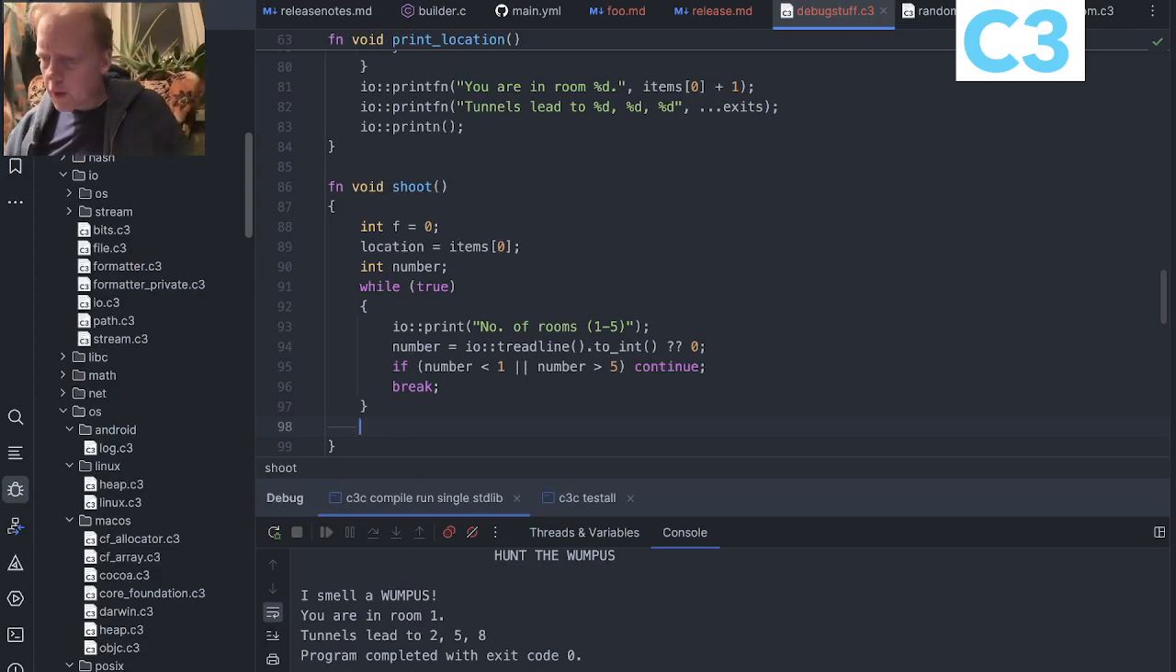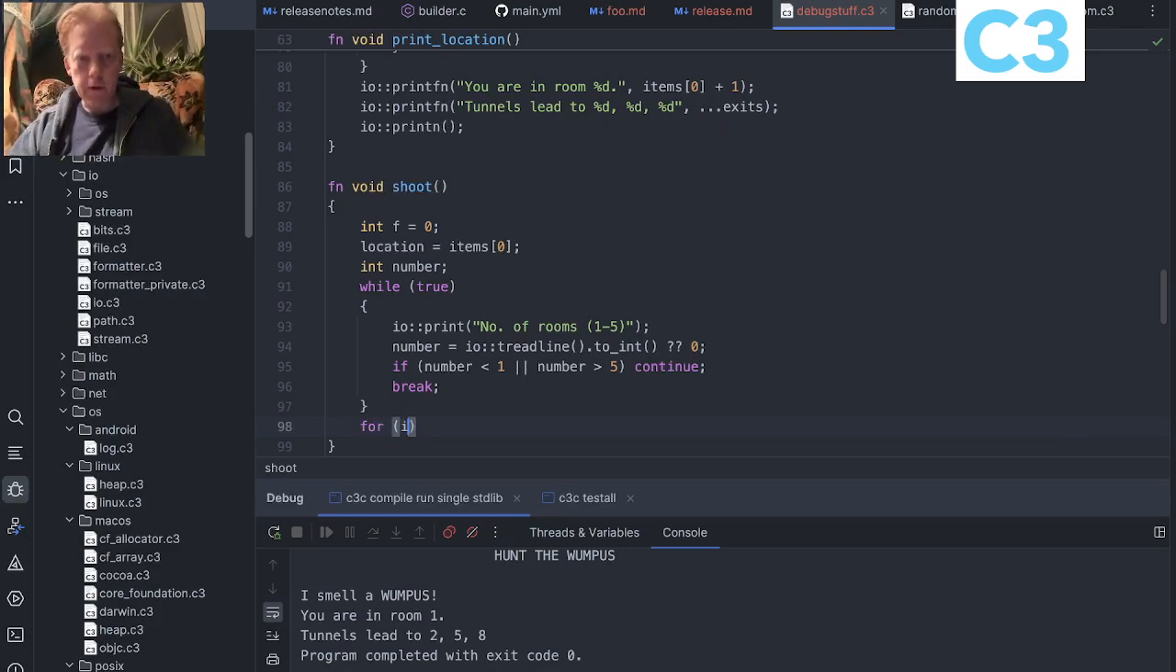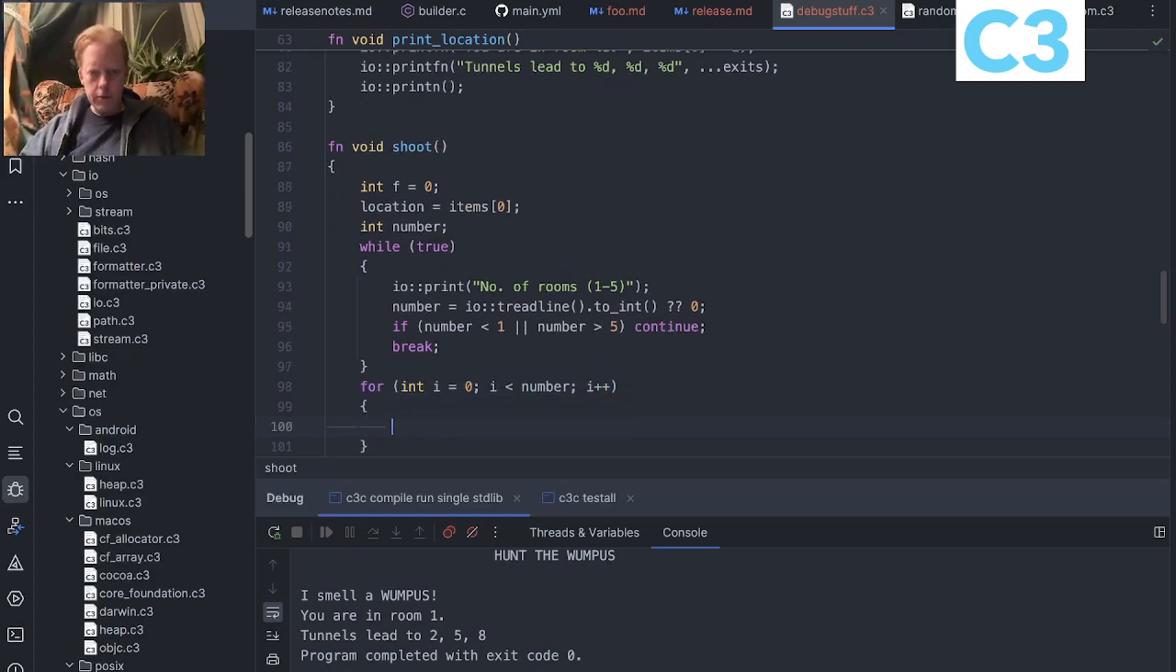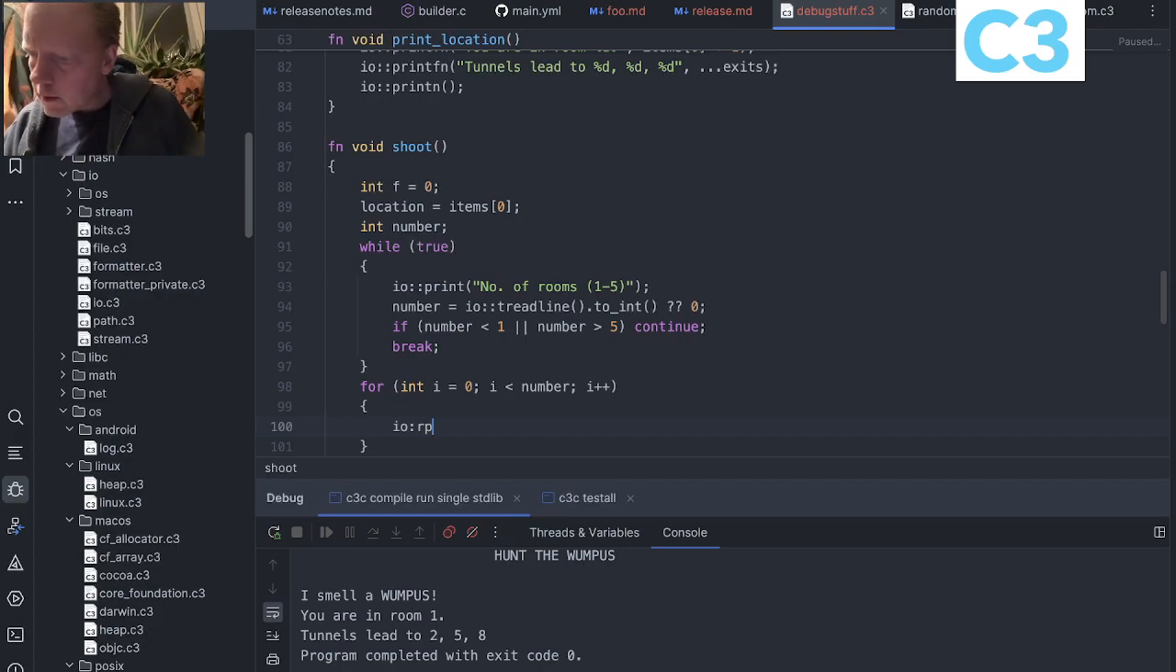We have the number. So what is it going to be like? It's going to say, okay, for int I equals 1, I less than number. And then it's just going to go through these rooms here. So it's going to print the first room. So print, okay. Print room.